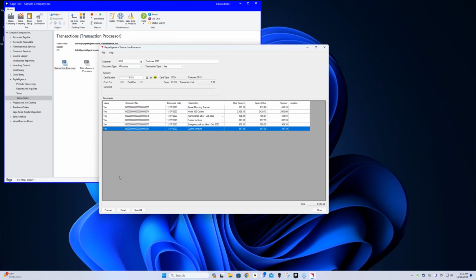Now, before I click Process, I should note what Paytelligence will do in Transaction Processor when paying multiple invoices. It will process only one credit card transaction in the total amount of $5,743.28. This will save you credit card processing fees rather than processing each invoice individually. And the receipt will also be created inside Sage accordingly, which I will show you as part of this demonstration.